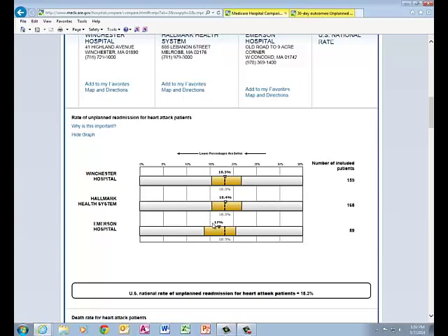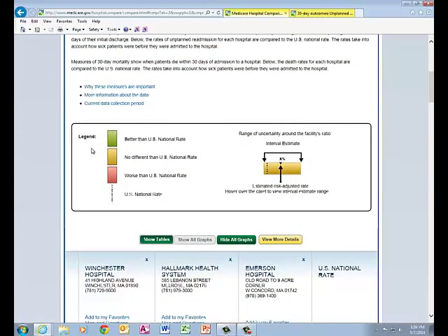The bar graph also displays how many patients were included in the hospital's readmission rate measure. For example, 159 for Winchester Hospital. Just above the bar graphs is a legend that explains the meaning of the shaded areas of the bar graphs and the color shadings that appear in the bar graphs.